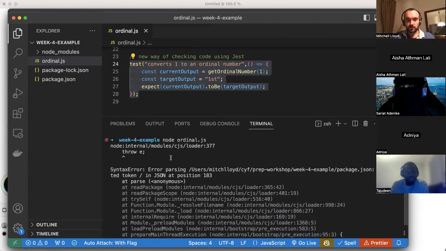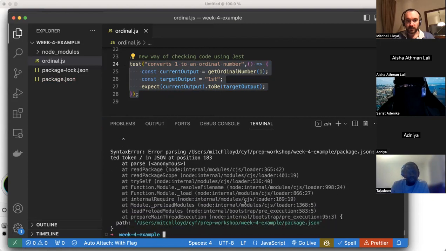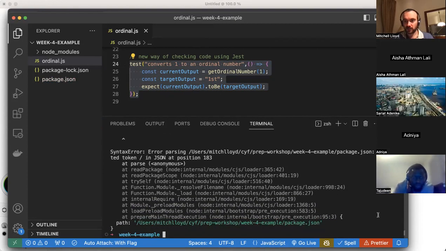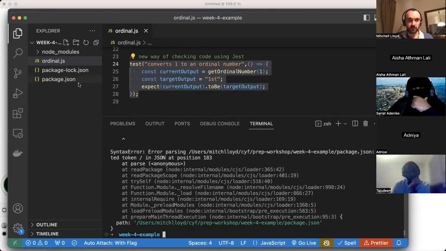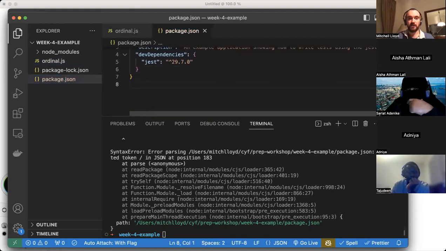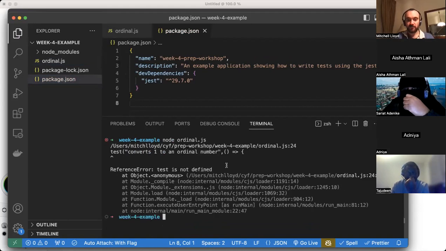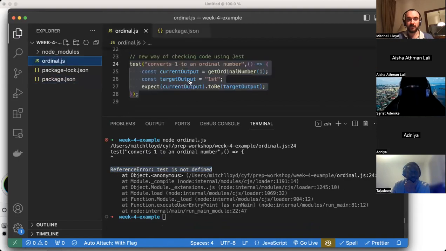So we get this weird error here, error parsing package.json, unexpected token, because of the comments in here. Sorry, ignore that. Let's run it one more time. We get reference error, test is not defined. We get test is not defined.